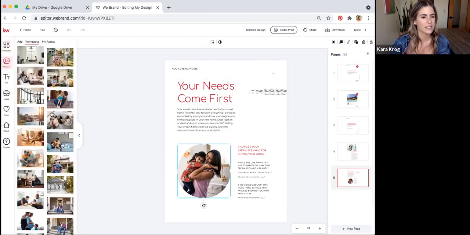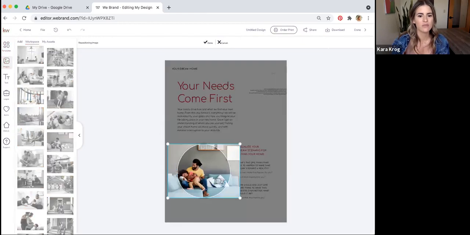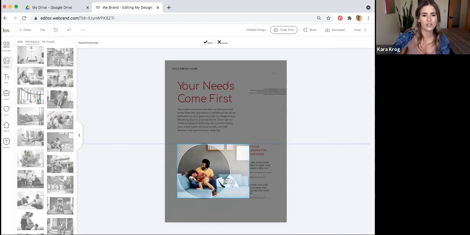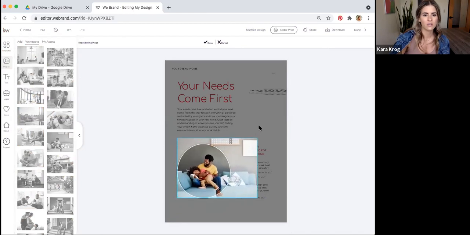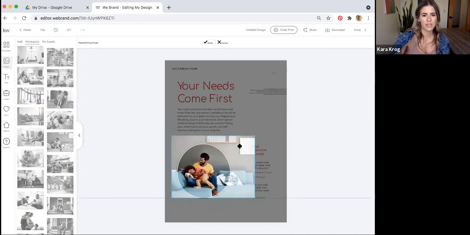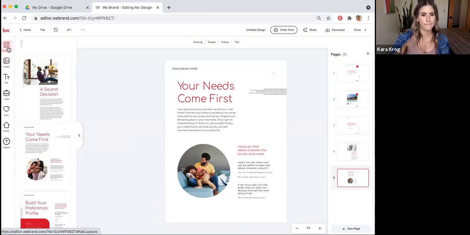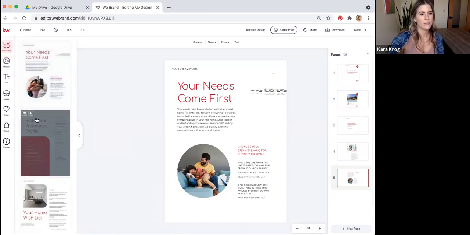And then again, we can update this picture if we want. So this one is actually a rectangle picture in this circle. So what I'm going to do to make this a little bit more centered is I just clicked it. And now I can scooch it over. Look how adorable this little family is. And we'll just center it right there. And then I'm going to click done. All right, and then the next page, we're going to go back to templates and build your home preference profile.